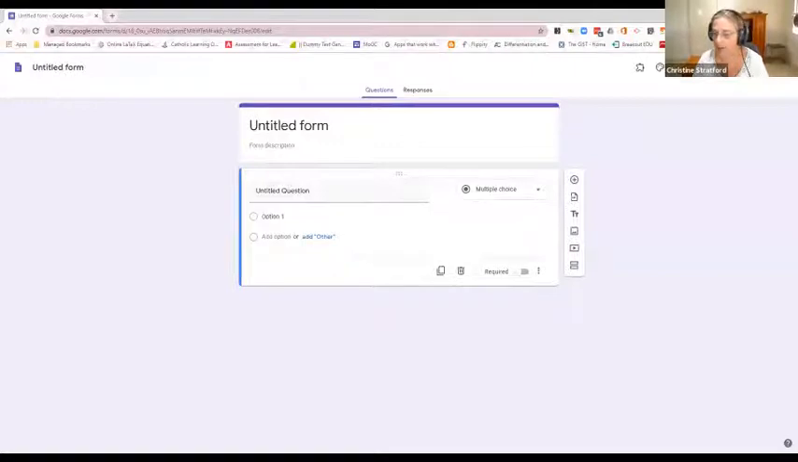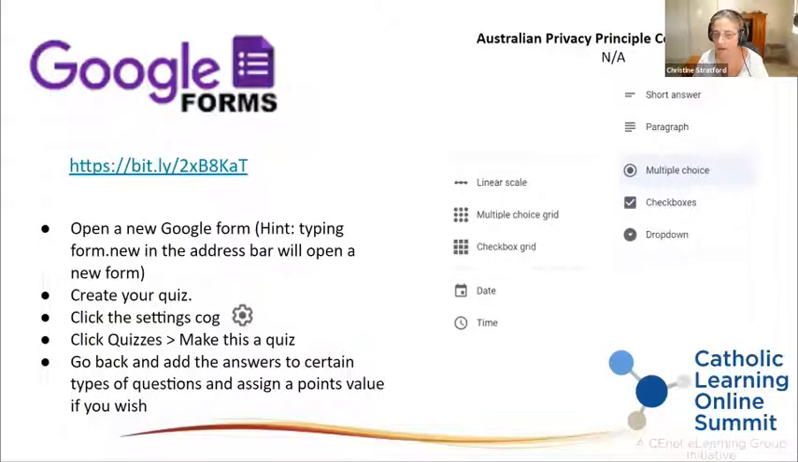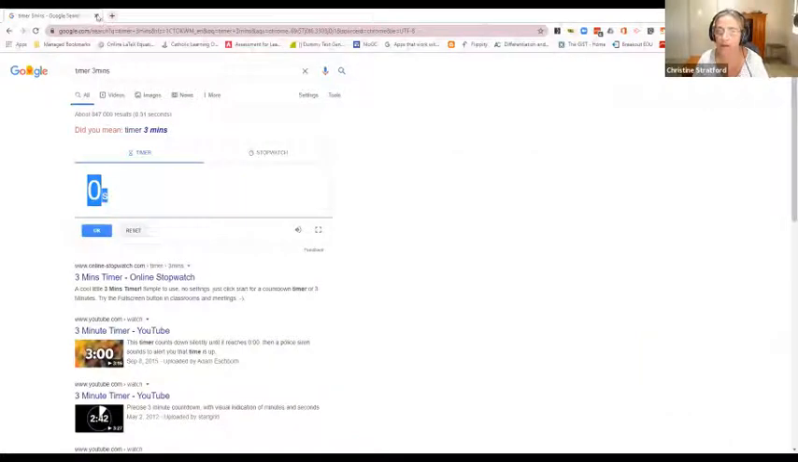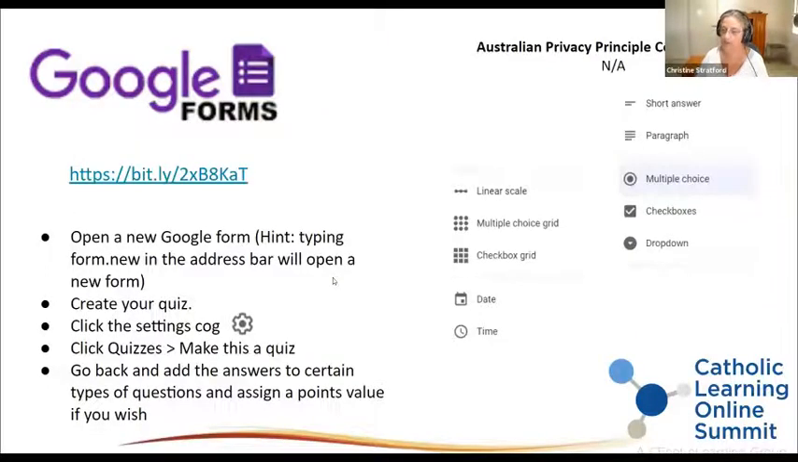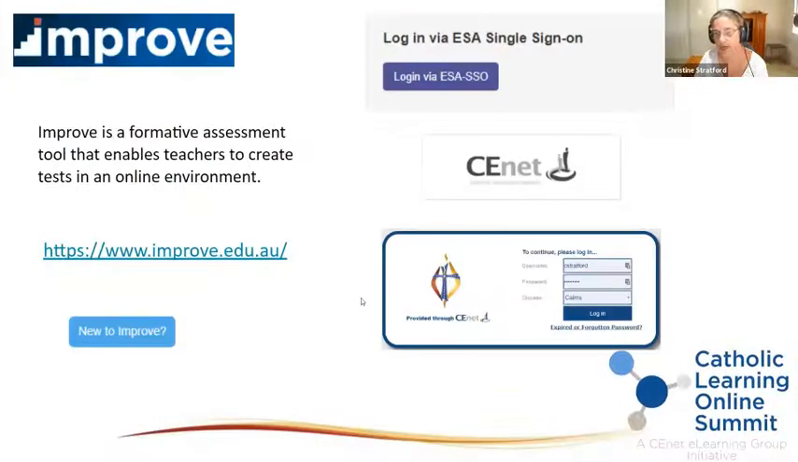Okay, there's our timer. Okay, and we'll go back to our presentation. So the next tool I'm going to look at is Improve. And this has been around for a long time, but I do think that we have forgotten about Improve, or a lot of teachers have forgotten about Improve.